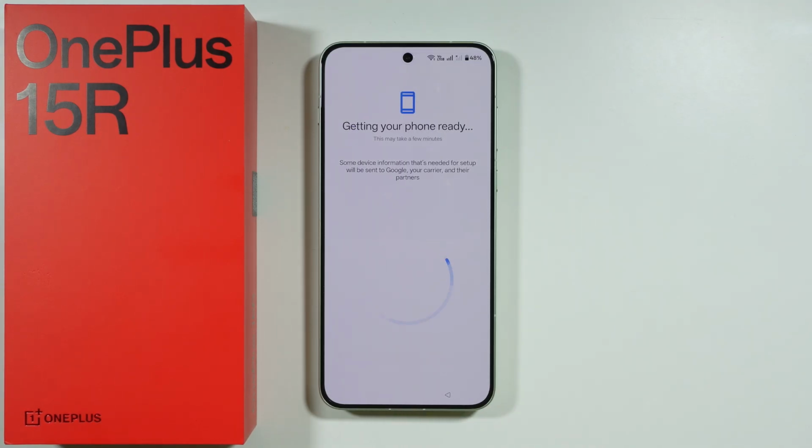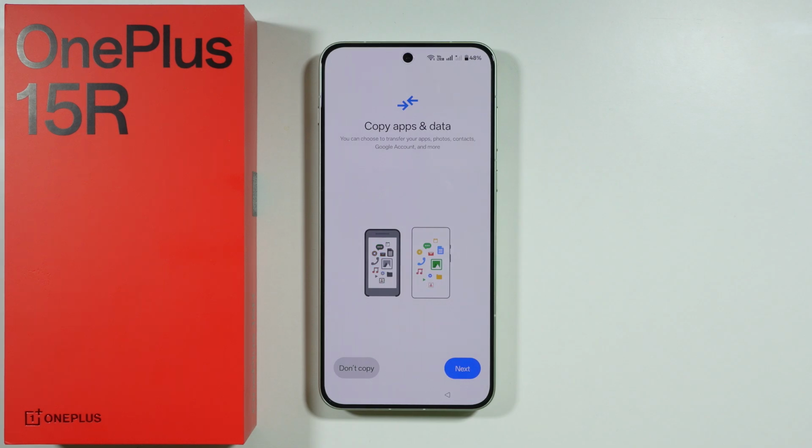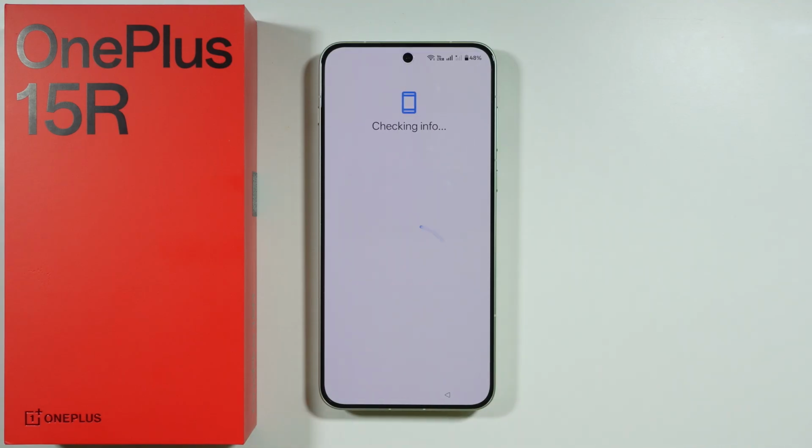You can copy apps and data, for example, from the Google account if you have a backup. If you do, then of course you can tap on next. You will have to sign into your Google account, and then you can choose the backup that you want to use. If you don't want to do that, or if you don't have a backup or anything like that, then of course we can tap on don't copy instead, and most likely you will still see the Google sign in page. So of course after that you can sign into your Google account.